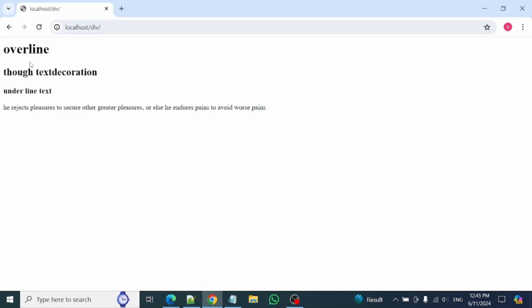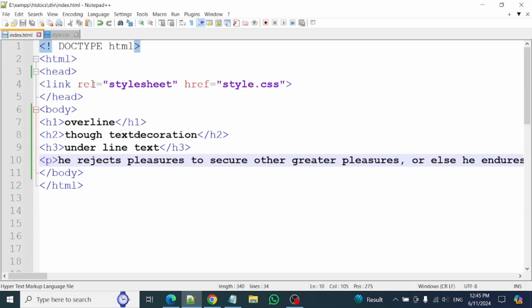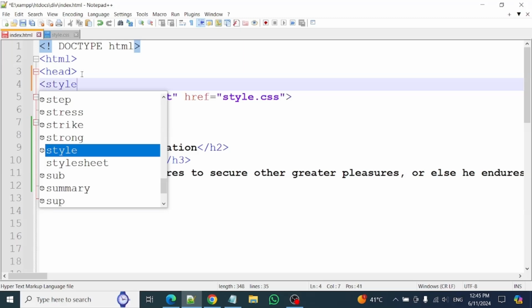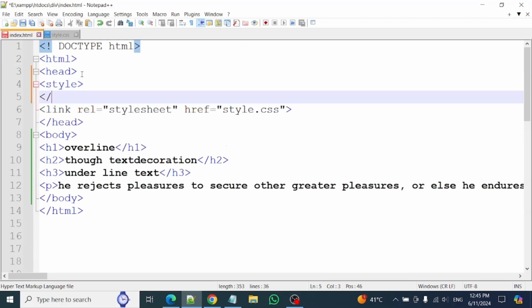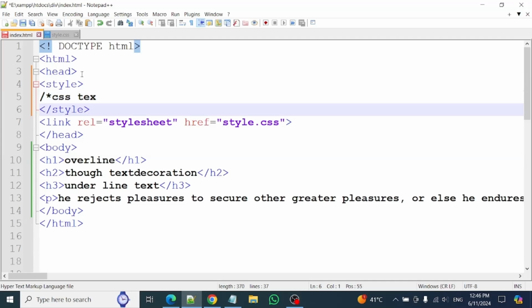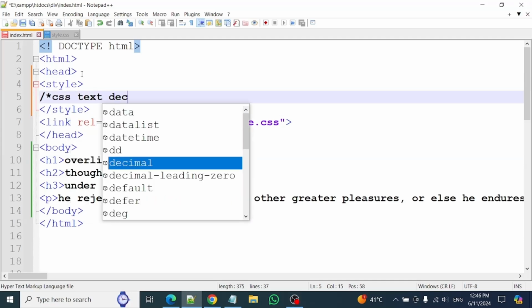Now we will apply CSS on overline, line-through text decoration and underline text. In the head section, we will use internal CSS. Open style tag and close style tag. In the style tag, comment: static CSS text decoration.